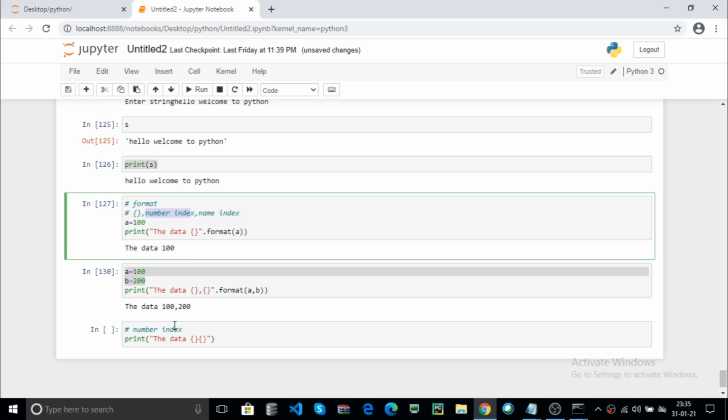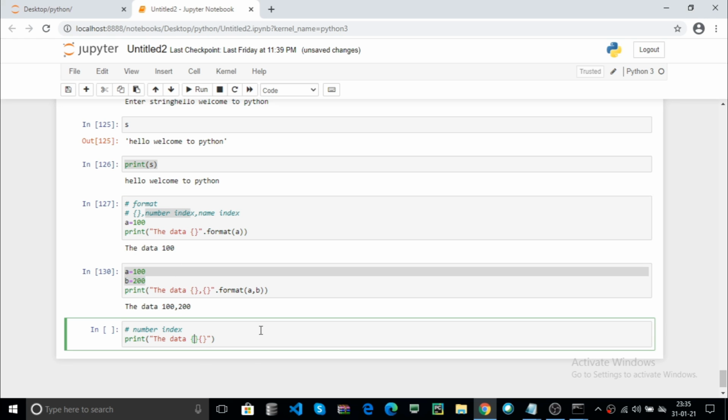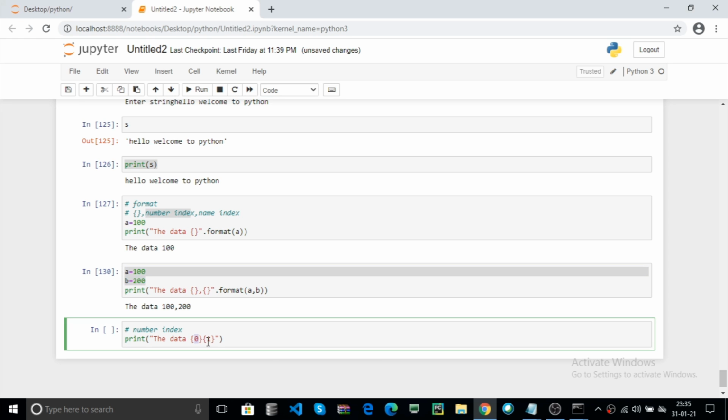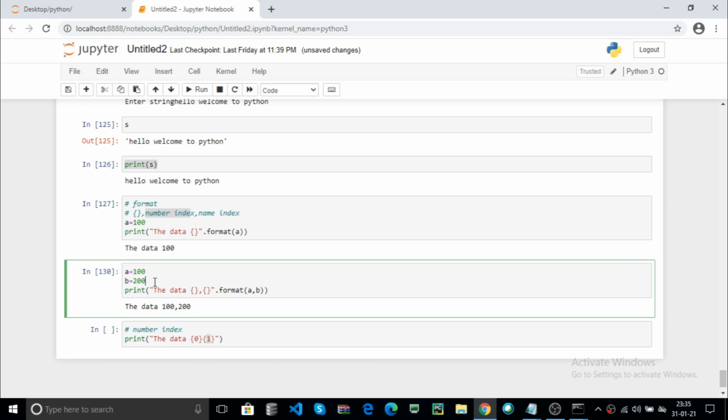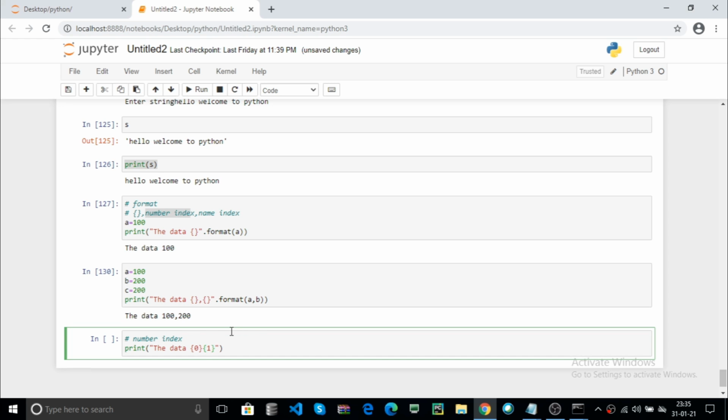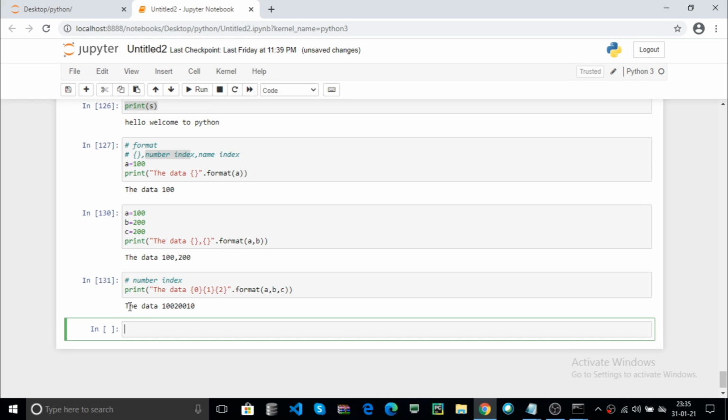Here is the number index. You can pass the number like the 0th index and first index. Here we have two variables for printing, so you can use 0 and 1. If you have c, for example c equal to 200, you can assign the index 2. Use the dot format, and pass a comma b comma c. Click on run. Here the data is 100, 200.